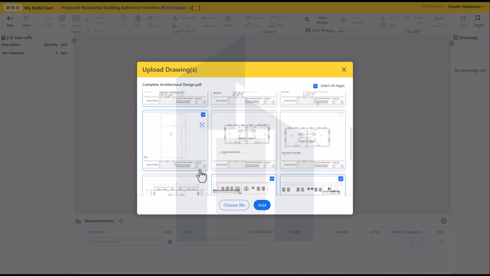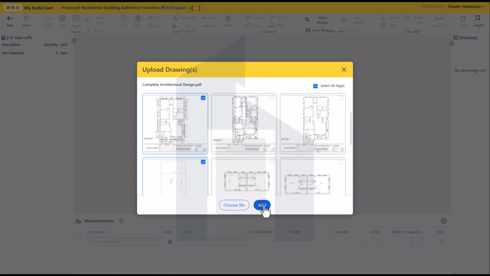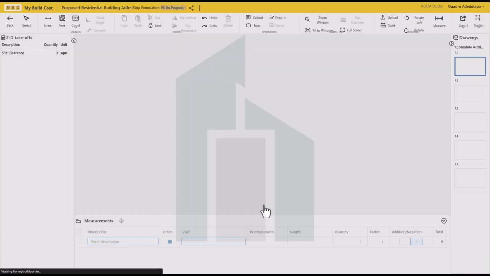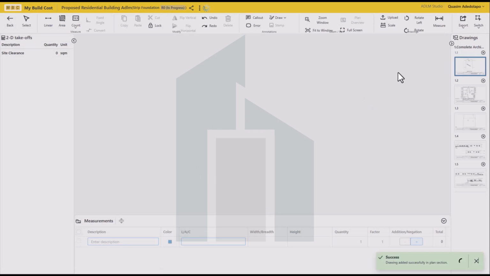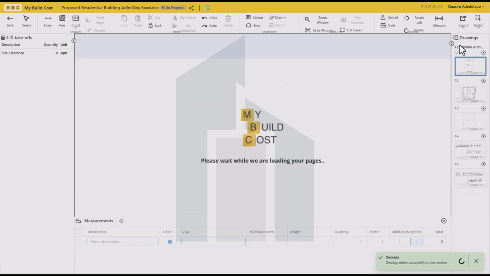As for the elevation, I just need the floor plans and elevation. Then add. As I click add here, it's here already. We have on this page here the drawings on my right hand side. This is the first page, 1, 2, 3, 4, 5. We have 5 pages I loaded in.